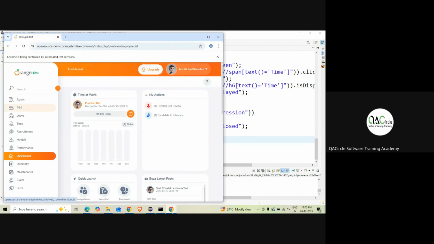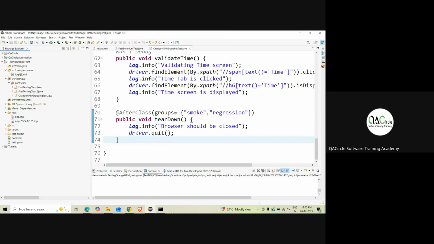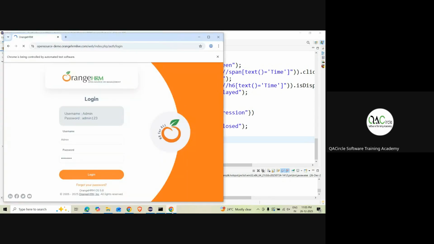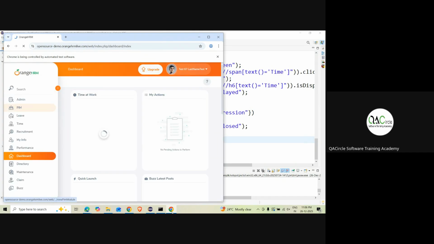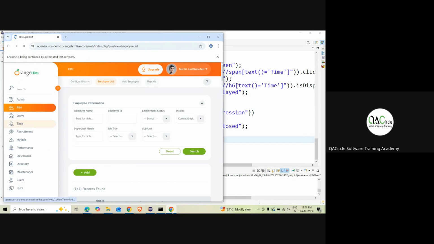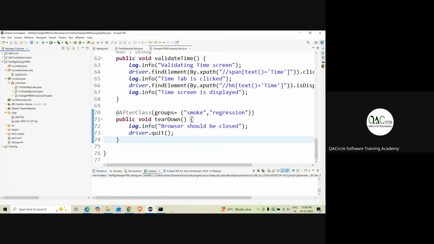You should see. It should click on PIM. Done. In the browser. So it clicked on admin and done. PIM and done. Leave and done. So one was for regression, one was for smoke, and one was for entire thing. Okay. Now let me see my result.